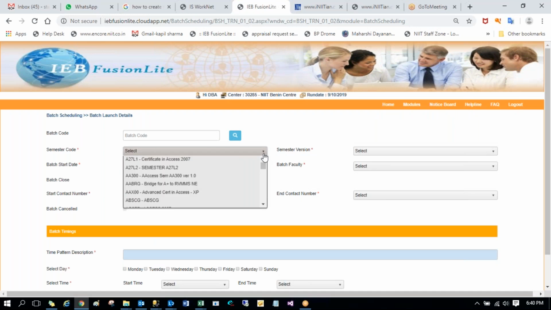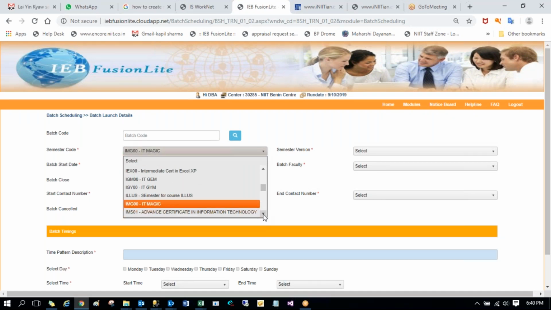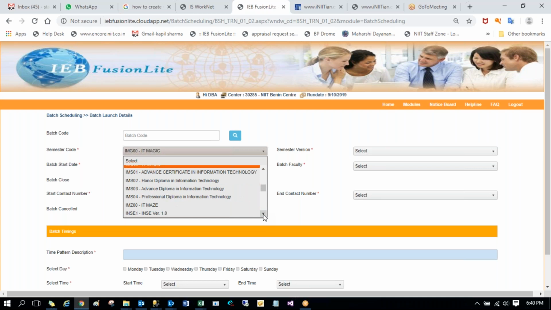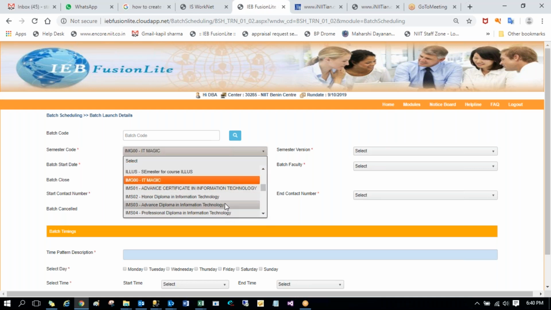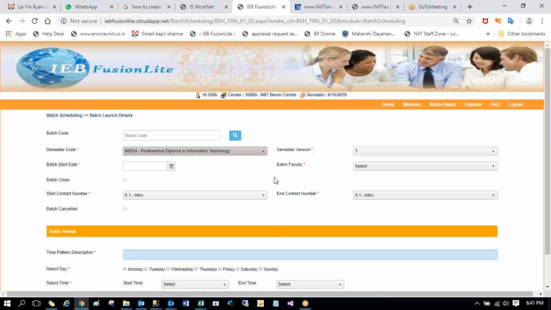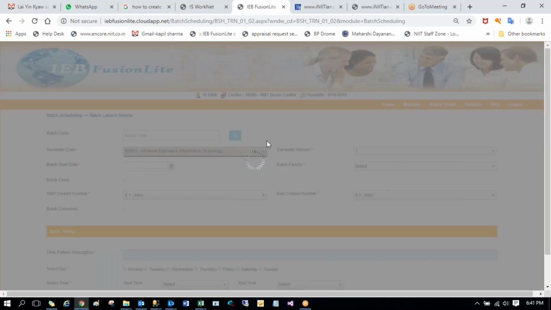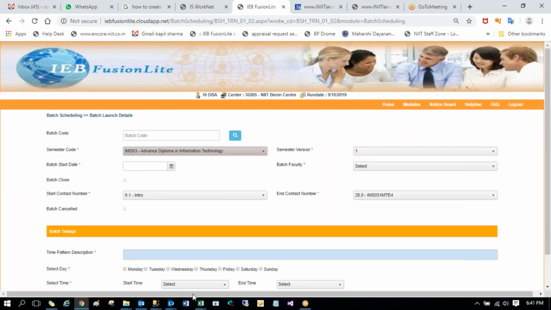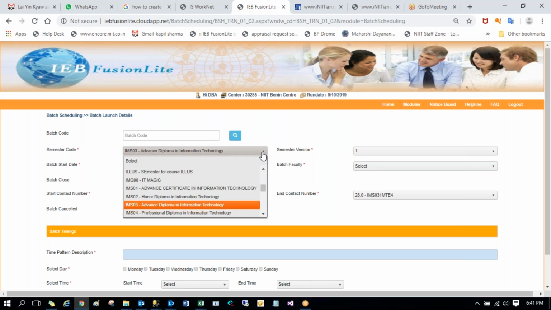Hello, sir. I'm with you, sir. See, now they are visible from first to fourth semester. You can see here 1, 2, 3, and 4. There are 4 semesters in infrastructure management, MMS IM. So they all are visible so that you can launch the batches now.